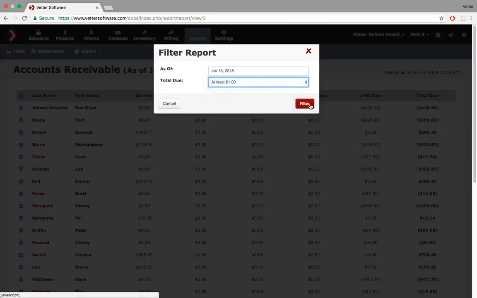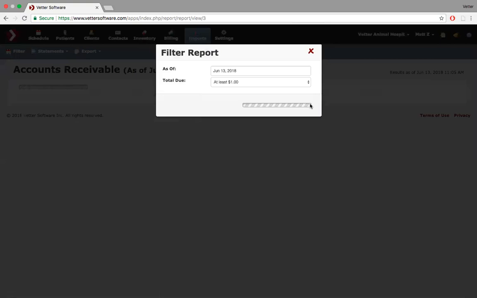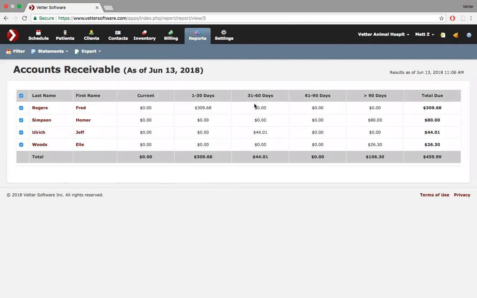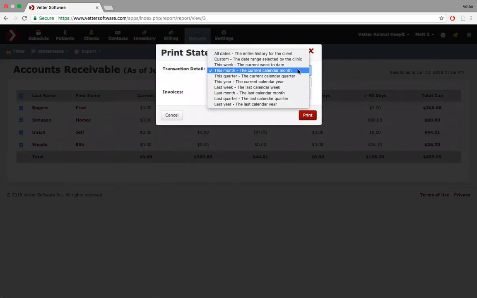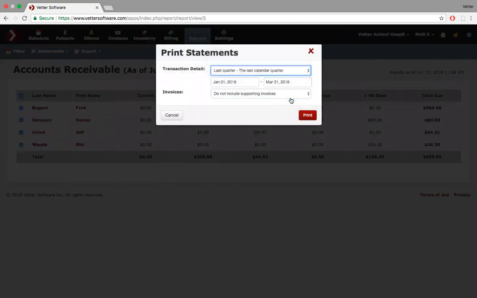This is also the first step to using the rest of the report. Now the report has a filter. It knows to whom to send these statements. I have a very small sample size here. Then we're going to set the date range. Let's say I wanted to email or print these statements. I'm going to choose a larger date range, let's go last quarter, just to show you more data. You have the option, of course, to include supporting and unpaid supporting invoices.